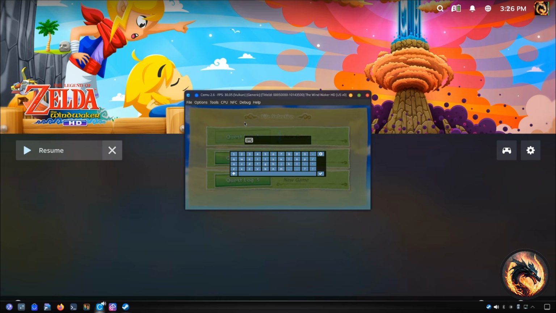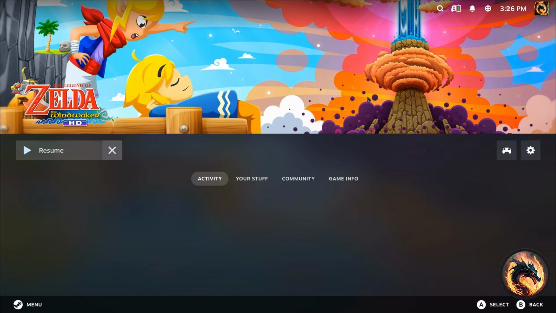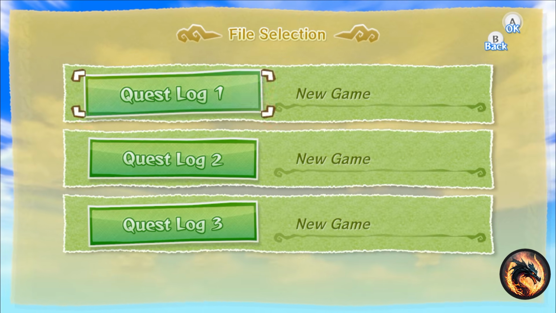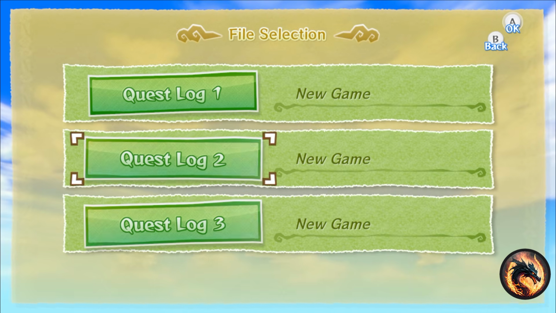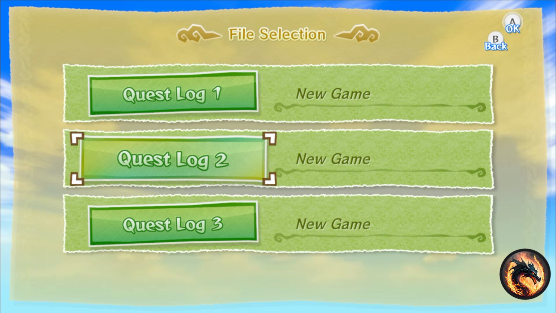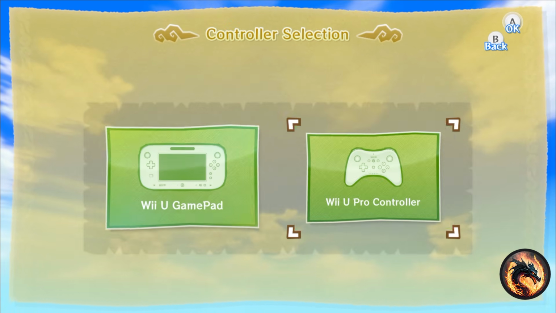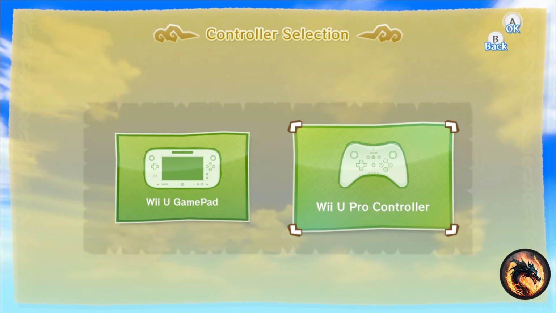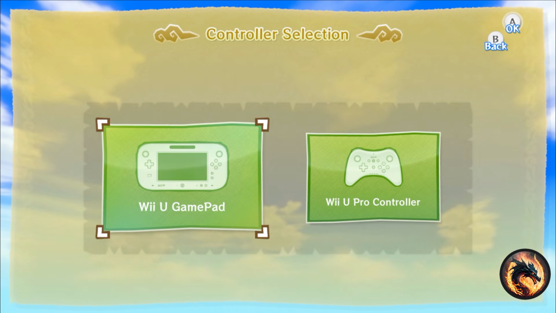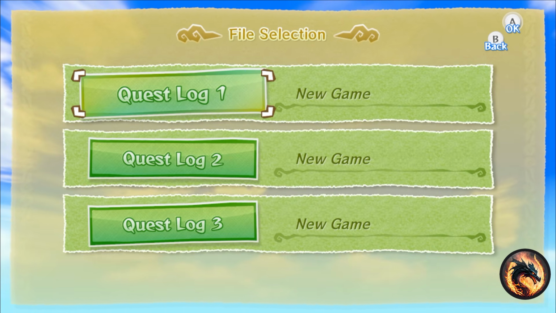See, I'm stuck. I cannot go back. So I should have picked the pad. Let's do that again. Okay, so I selected the pad, and now the controller works. So yeah, just select the pad whenever you play WiiU games. Don't take the Pro controller part of it. Do not take the WiiU Pro controller. This is going to give you some issues. Just make sure to pick the WiiU gamepad. That works.